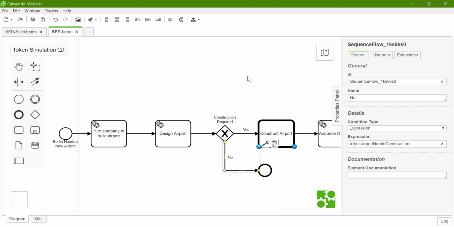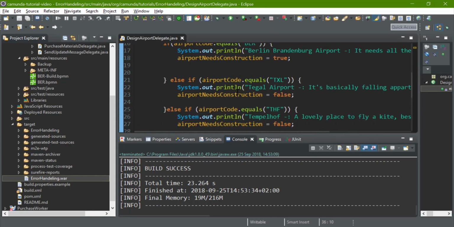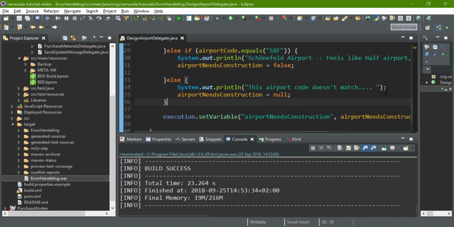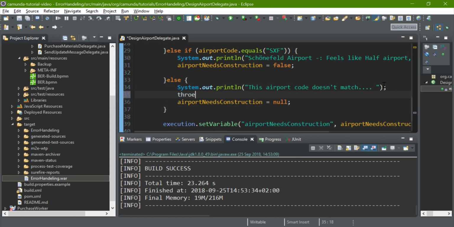Well, at this point, we can kind of take a step back and think, this is, I would consider, a business error. Somebody has given us some information, and we can't proceed because it's not one of the codes we know about. So what are we going to do? Instead of returning a null, I am going to do something really simple. I'm going to say throw new BPMN error. Okay, so what I should do is, there we go, it should let me throw a wrong code error.